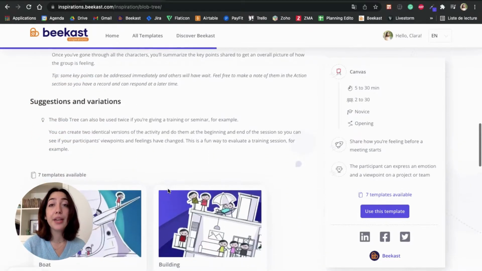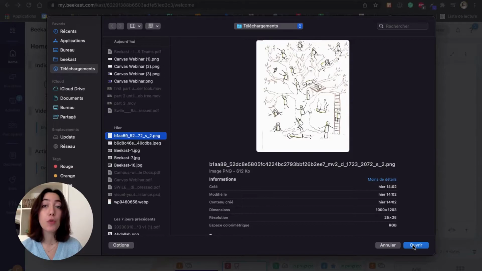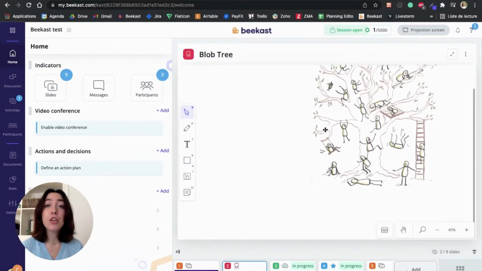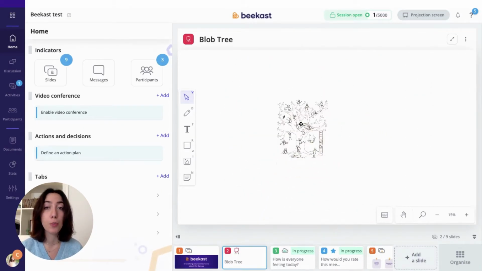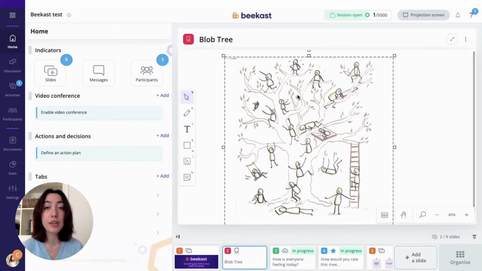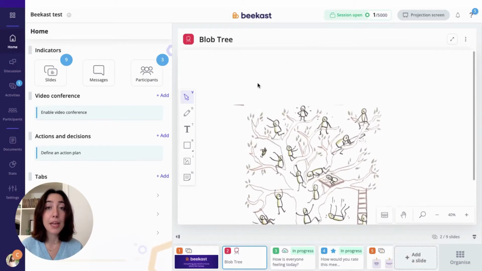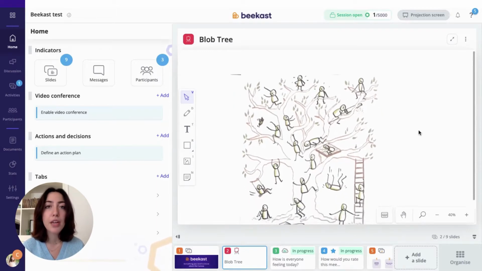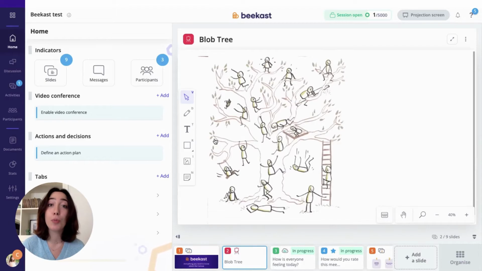Let's create a blob tree now. So I'm simply clicking on the picture tool and adding a picture of a blob tree I found online, and then uploading it. Once the picture has appeared, I can make it bigger or smaller and position it where I want on the board. When you click on an element in your canvas, a lock will appear at the top of the object selected. By clicking on it, you can lock the picture in place. That way, your participants won't be able to move the element around and risk making a mess out of the canvas. I'm going to go ahead and lock the blob tree.